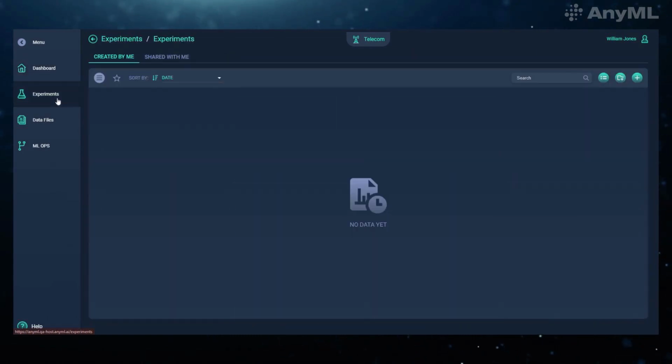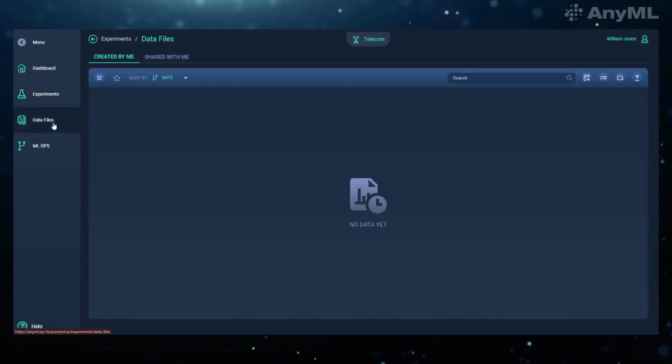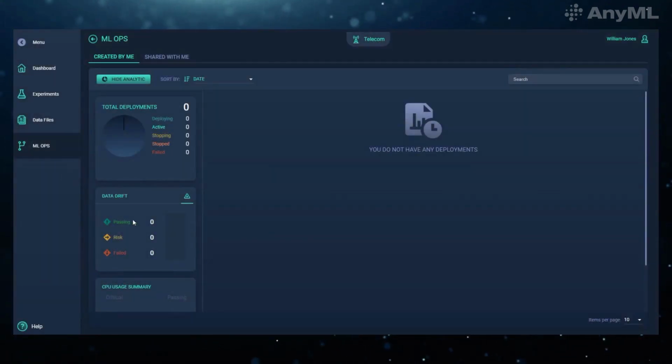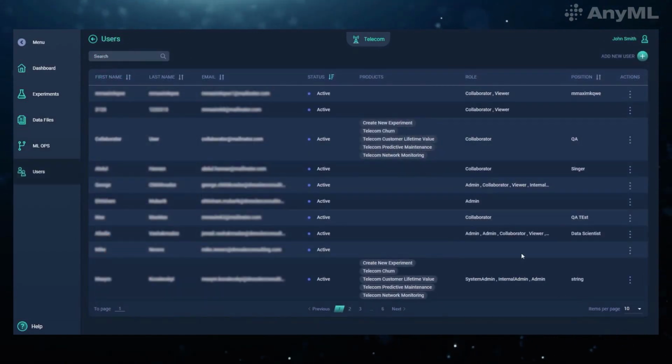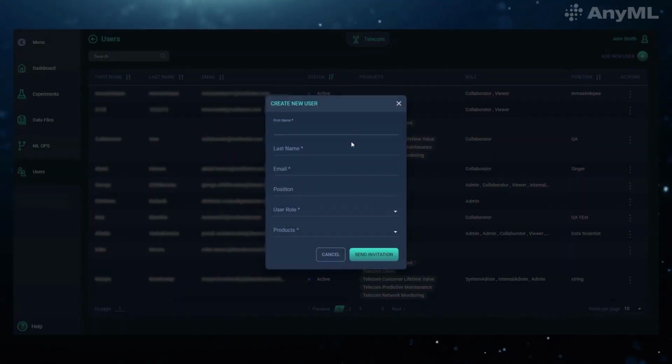Next is Experiments, where you will have access to all of your experiments and review their results. Data Files is where you can organize your data files into folders. ML Ops is where you can manage all your deployed models. If you are an admin, you will see an additional Users tab where you can manage your internal team members and their roles. You can learn more about user administration in our other videos.